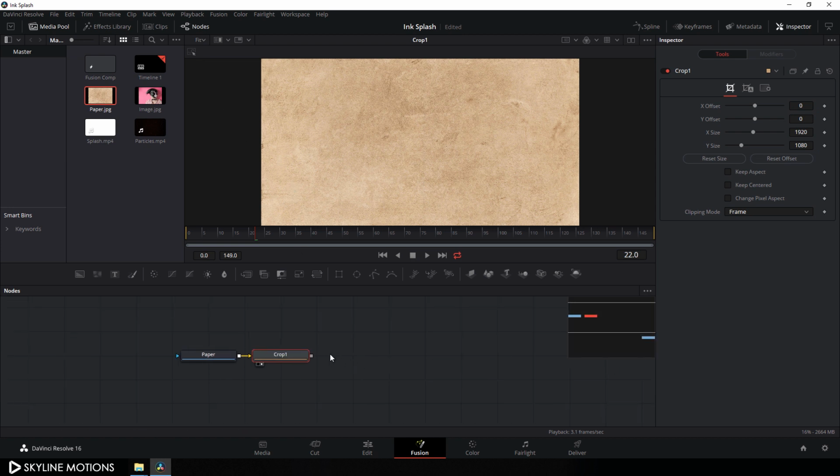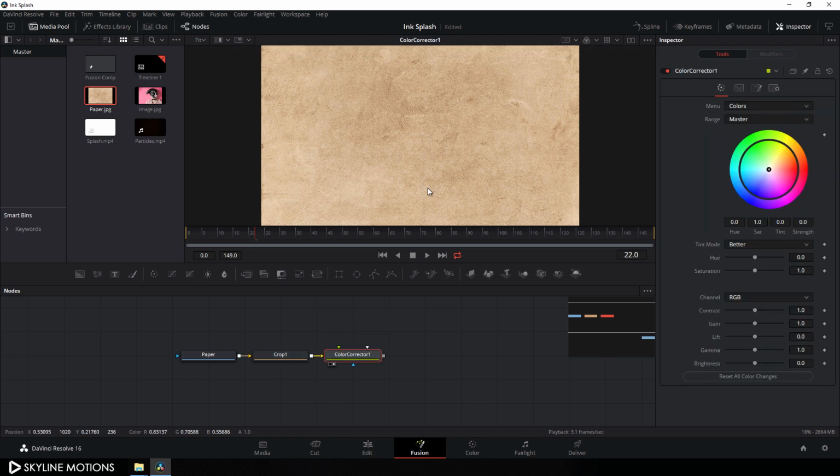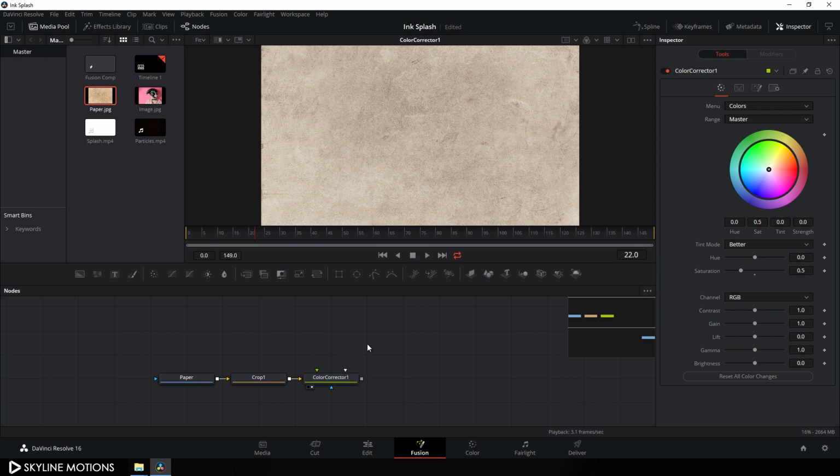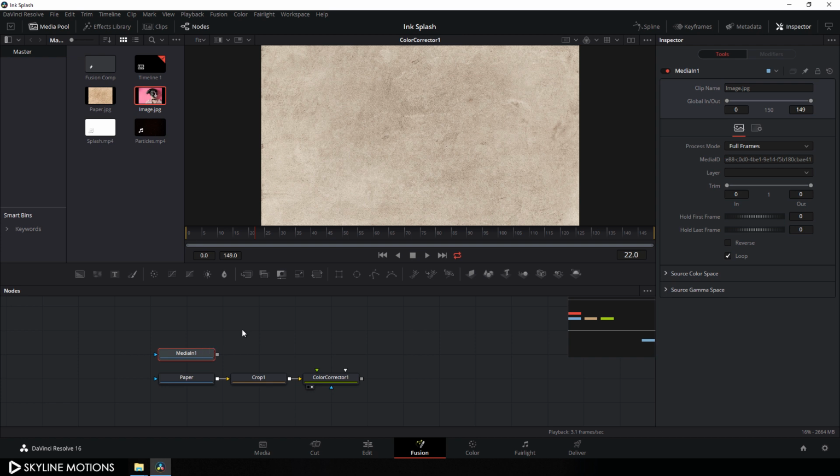All right, and now select this crop and add a color corrector node with this and drag this color corrector to the viewer and set the saturation value 0.5 and hit enter and make it like that. And let's import your image file. So I'm using this one. So just drag this image on this flow window and hit F2 on the keyboard to rename, and let's call it image.